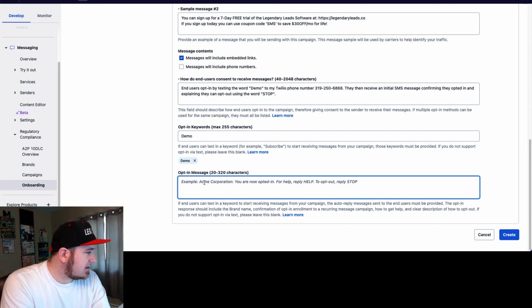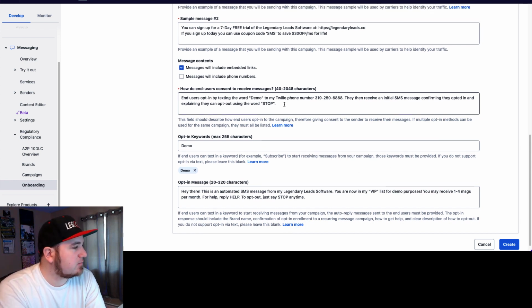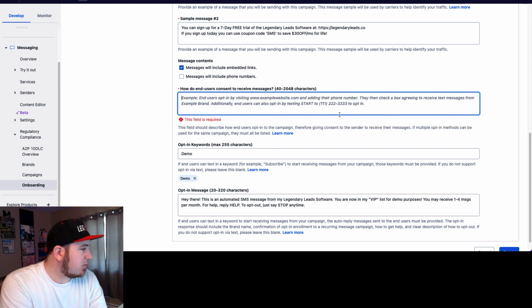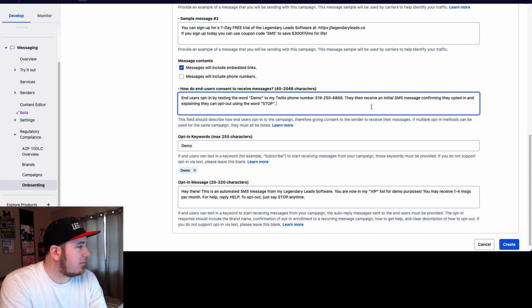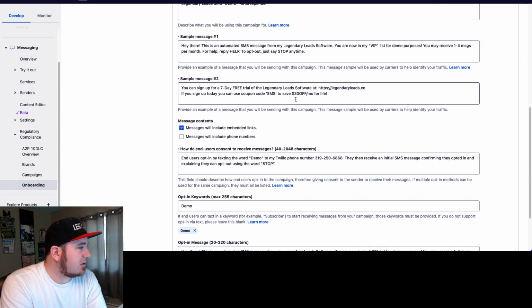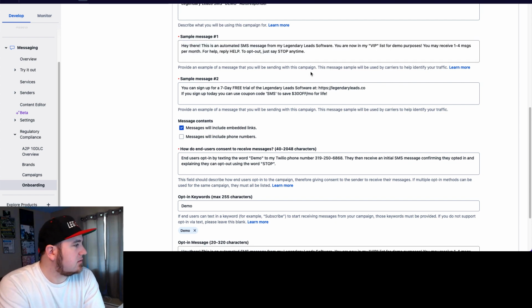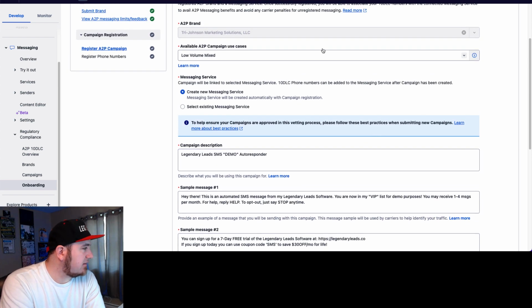If you take this out, it's going to say example, and it gives you the messaging they want to see back. So this is a use case for one of my autoresponders. When people text in the word demo, I'm going to submit this campaign to be reviewed. You can see they give me basically what they want to see back from me. I just put it in my brand. I took this from my workflow automation inside Legendary Leads. So I basically just took my messaging out of the workflow and copied and pasted it in here. But once that's done, completely fill this out.